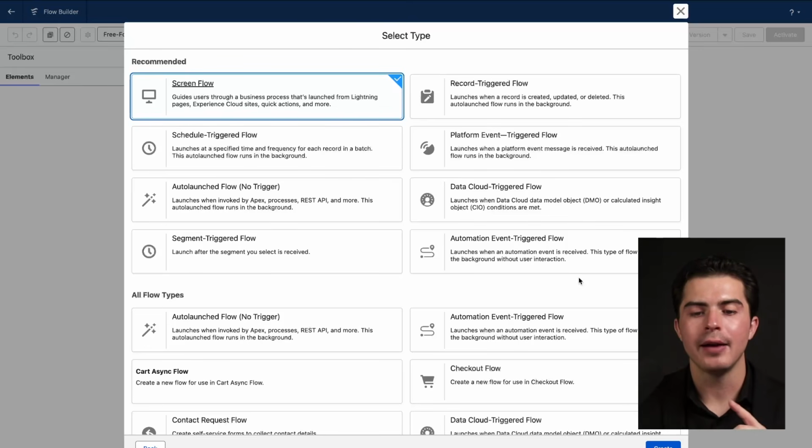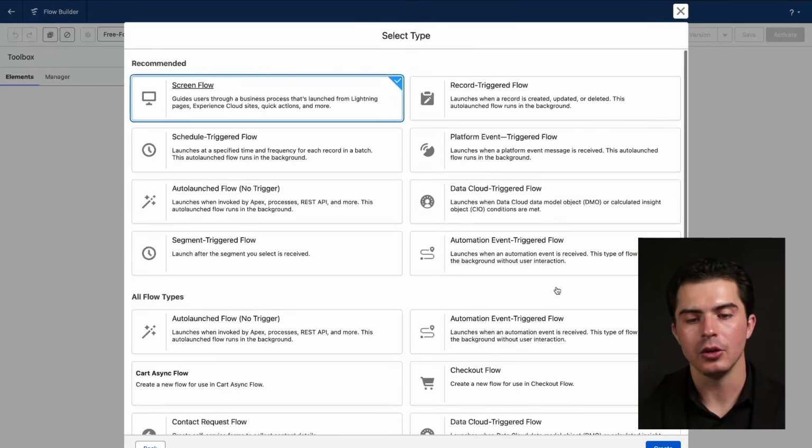Number one, you have the event, which is the thing that happens in order to kick off the automation. For example, if you're going to send a lead notification to someone who submits a form on your website, the event would be form submitted or lead created. Okay. So here's all the different kinds of flows that we can choose from.